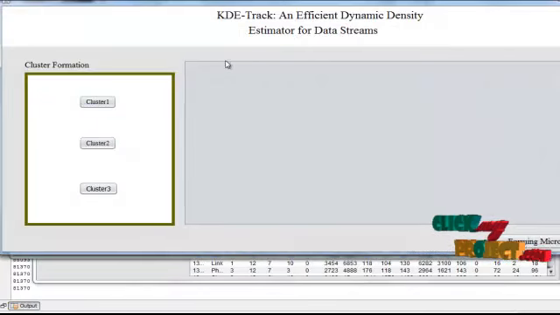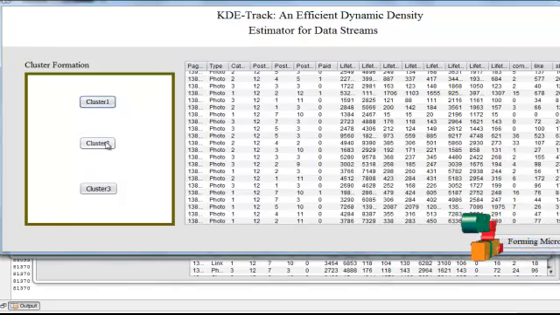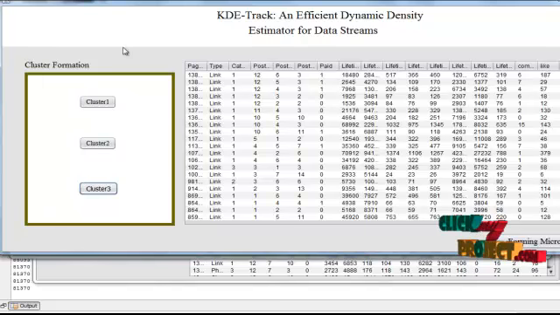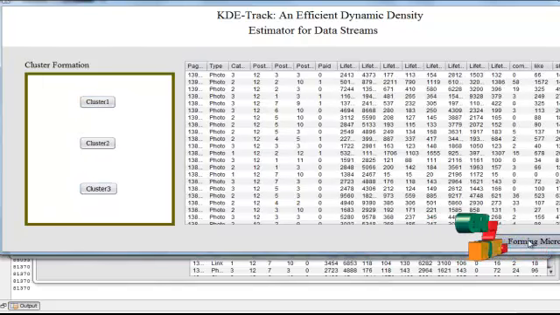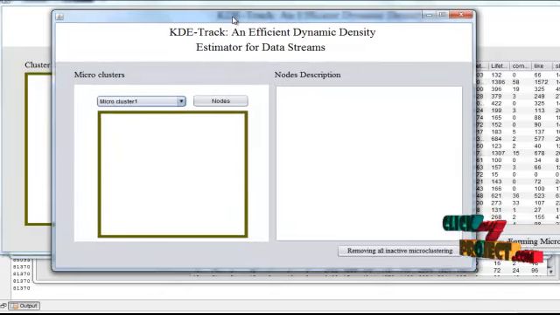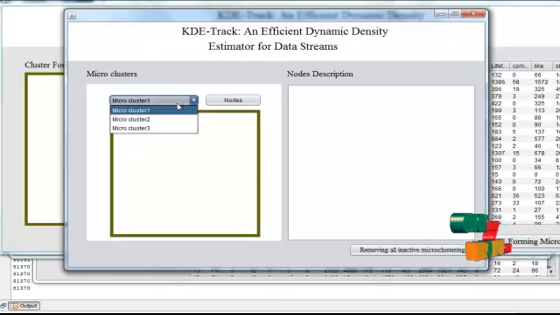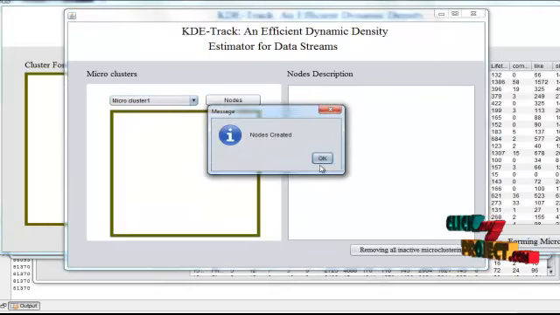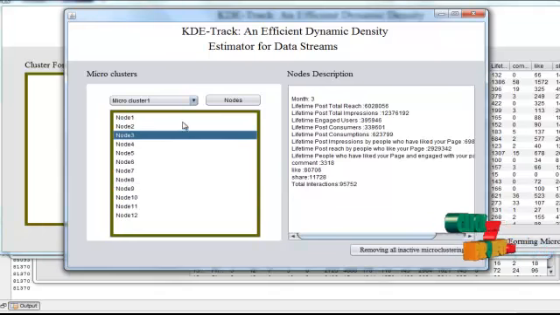Then click on next. In this, we will be forming a cluster formation. Just click on cluster 1. These are cluster 1, cluster 2 and cluster 3. These are the 3 clusters which will be formed based on our loaded data sets. Microcluster formation. By using this cluster formation, we will be getting microclusters. Microcluster 1 nodes. These are the nodes which are created based on the clusters.